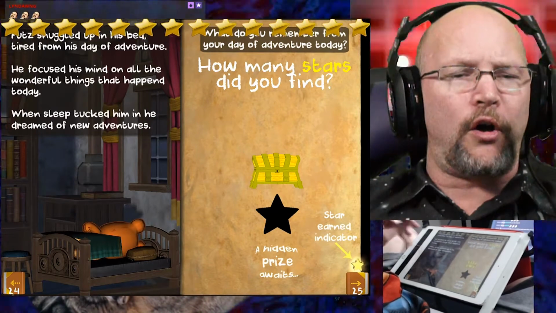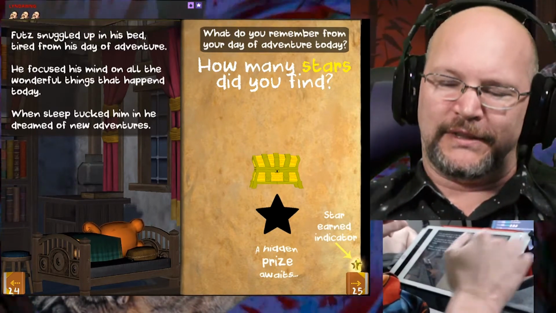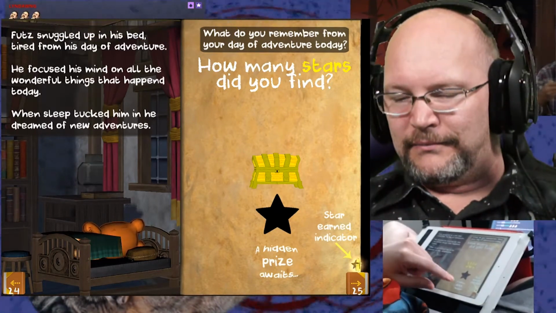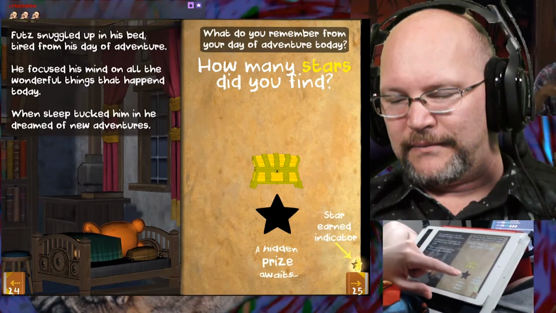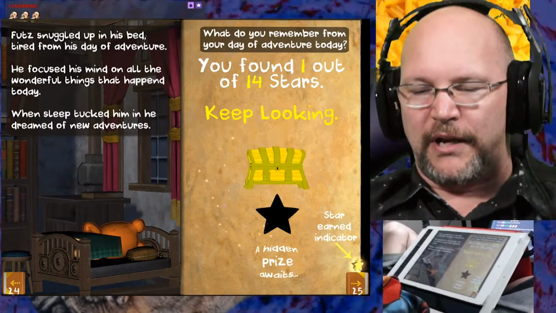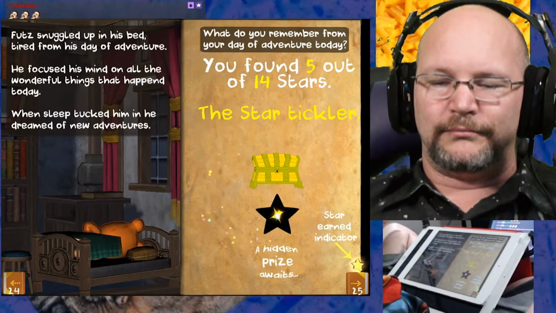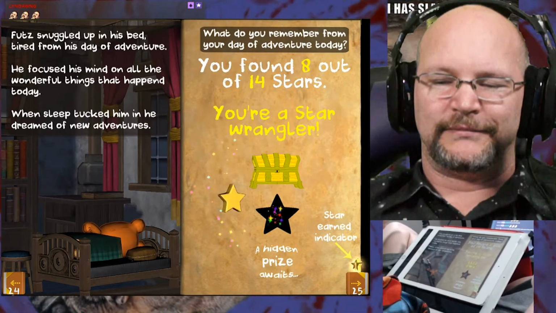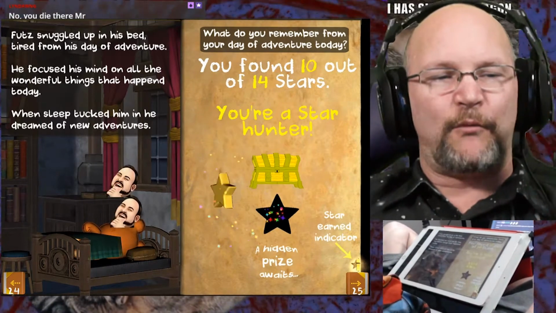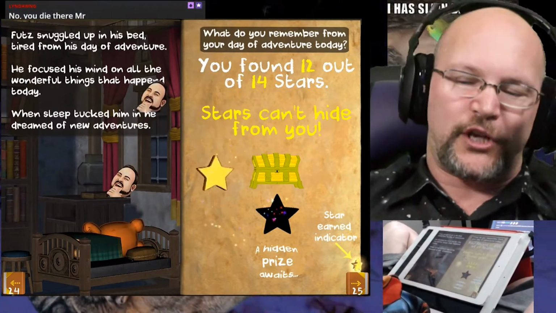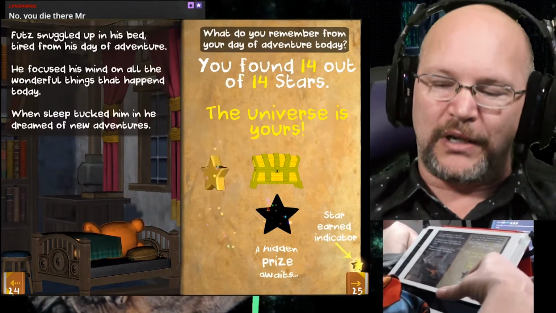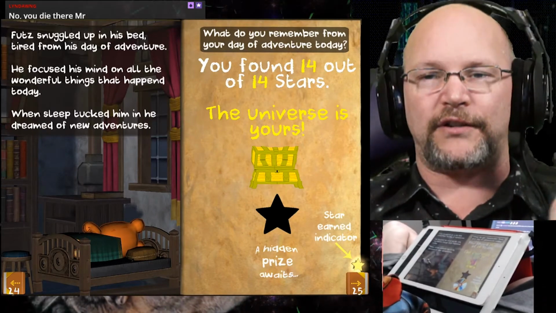We did it. We earned all the stars. We are awesome. Is it this? There we go. The star tickler. And so the thing is that when you collect all the stars, it opens the chest, of course. But if you don't, then you go back because you've got little indicators to find out where you didn't find the stars.